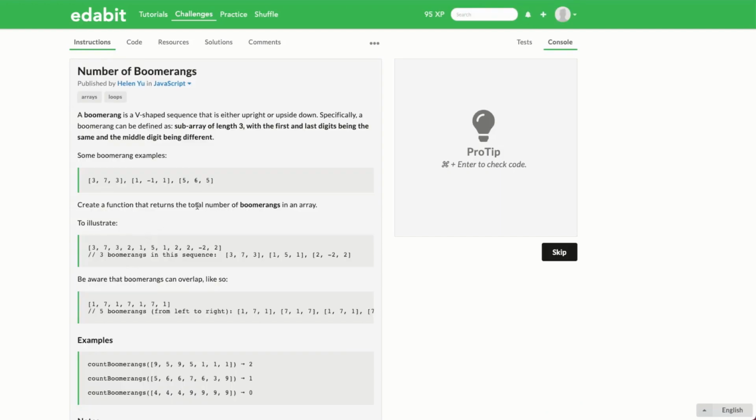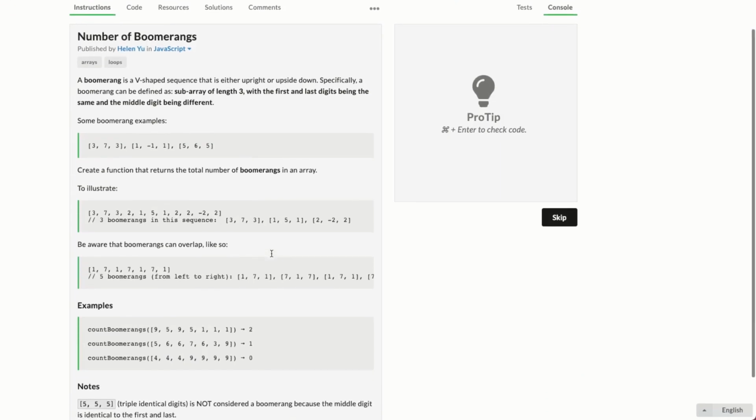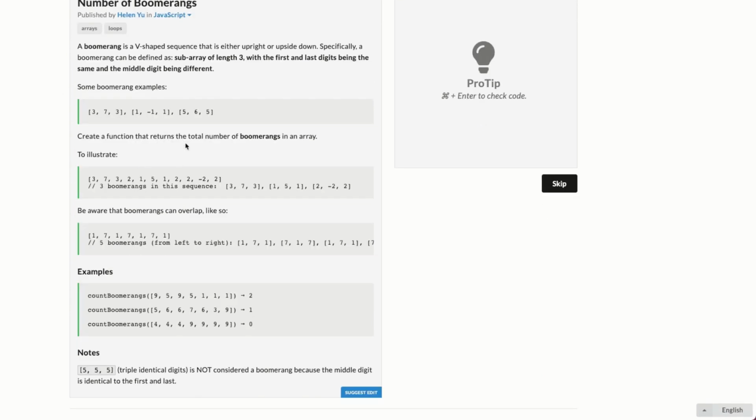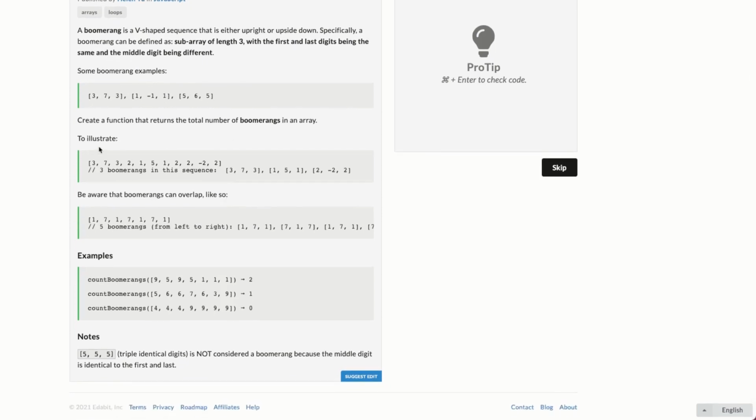So another one I've picked out here is this number of boomerangs. You've probably come across what a boomerang is, but in this example, a boomerang is essentially a sequence of 3 numbers where the last and the first numbers are the same. So, for example, here we've got 3-7-3, so the 3 and 3 match, so we've got a boomerang. Here we've got 1 and 1, which match, and 5 and 5, and you get the idea. So we need to create a function that checks how many boomerangs are in an array.